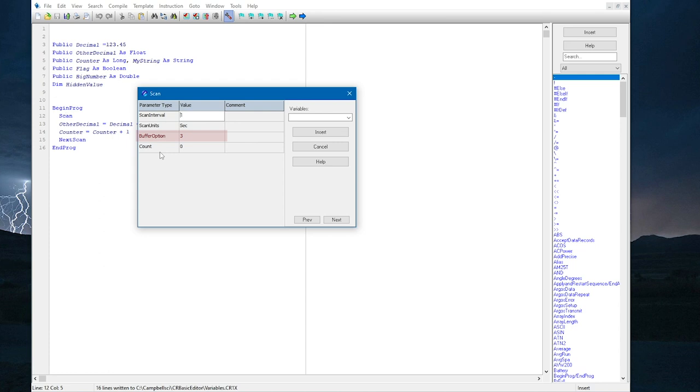The default buffer count is 3, and that is fine for most programs. In most cases, using the default value for a CRBasic parameter is fine if the parameter value is unknown. The count parameter controls how long a scan will run. When count is 0, the main scan will keep running until the program is stopped. If I want a finite scan that only runs for a limited period, I can enter the number of times I want the scan to run. I will leave count at 0, so my program keeps running. I'm going to use a scan interval of 1 second.